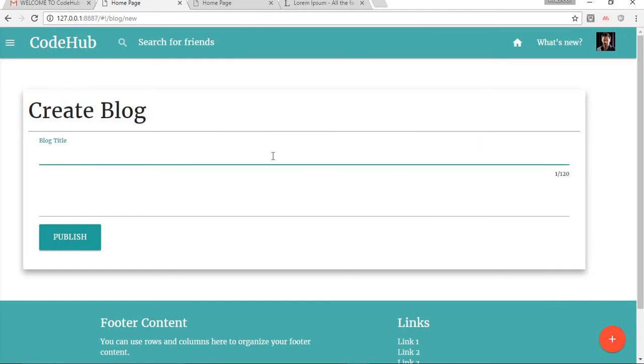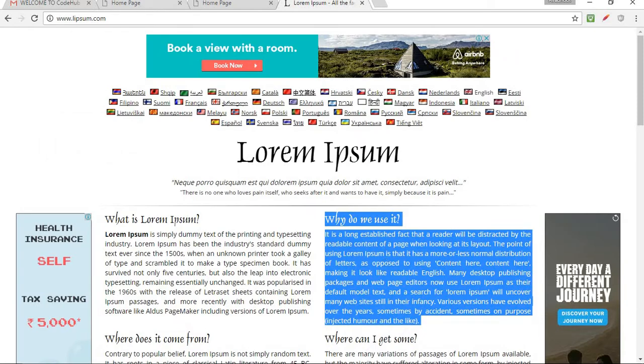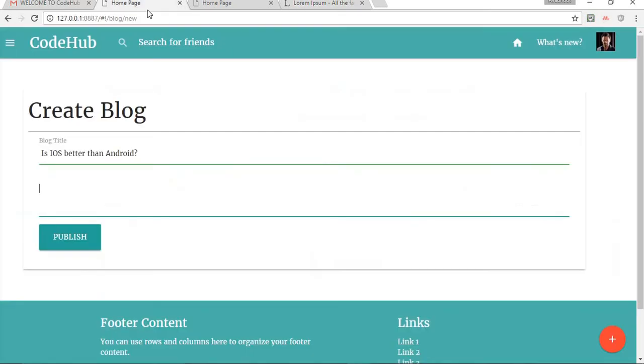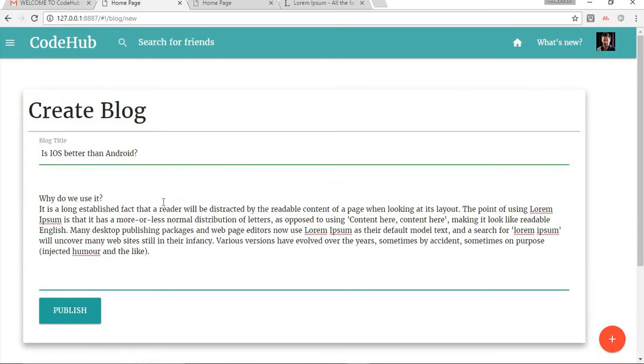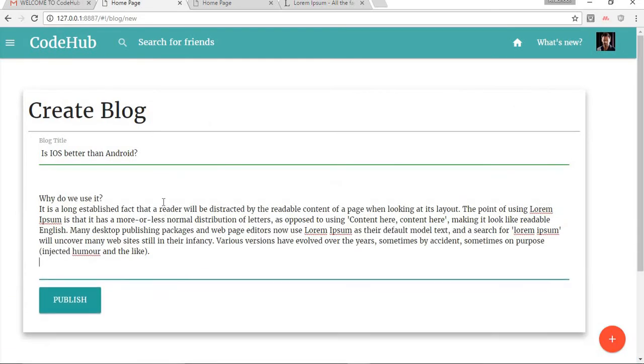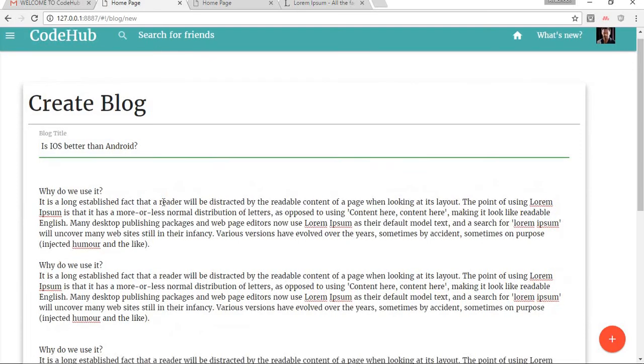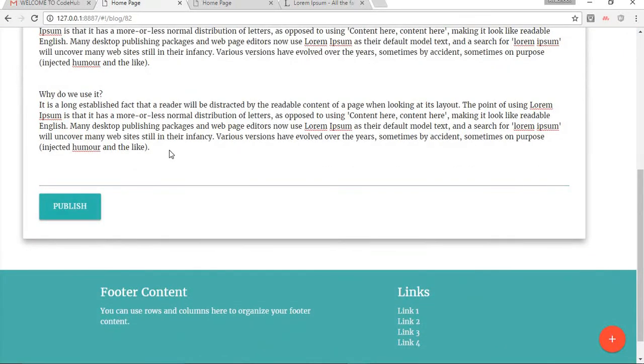Let's give this blog a nice title. Say, is iOS better than Android? And we are going to take some dummy text from here. I've copied it and I'm going to paste it here again. Paste it, and going to send a publish request.